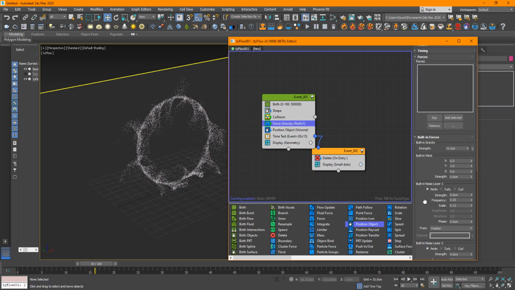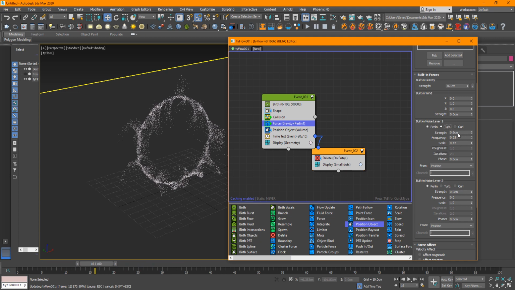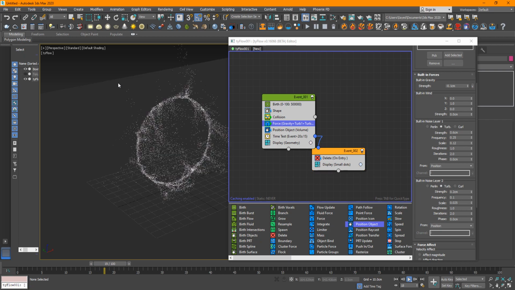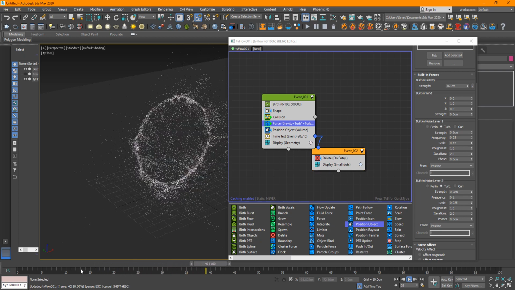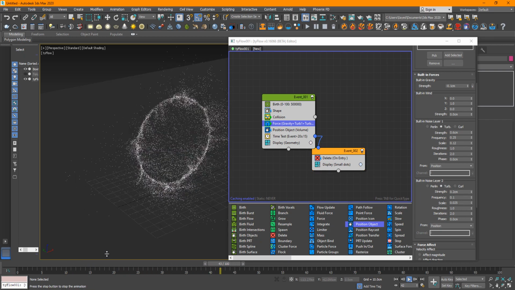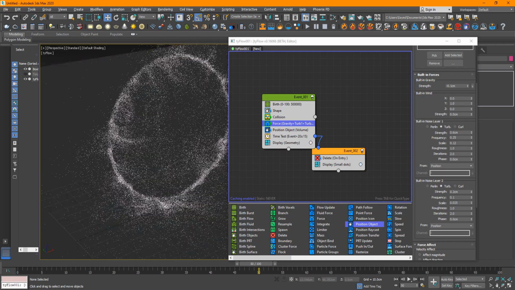That's the turbulence. You can even add a second layer of turbulence, which will make it even better: 0.2, 0.1, 0.025. It'll just break it apart even more. I don't know, you can play around and get some results that you like.